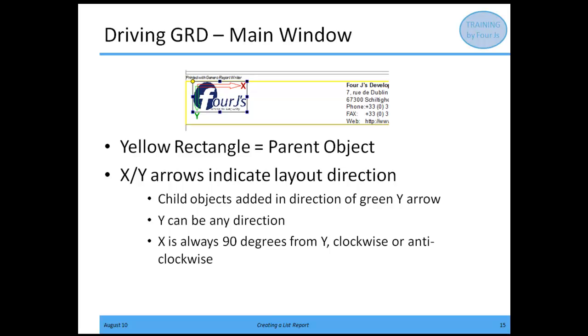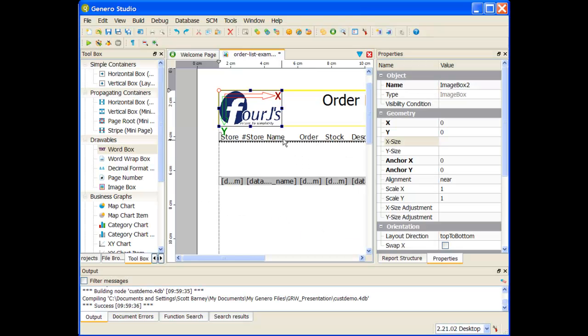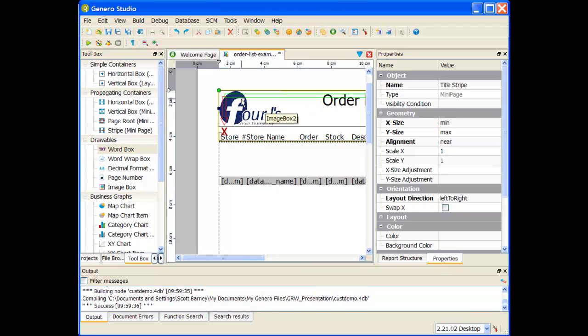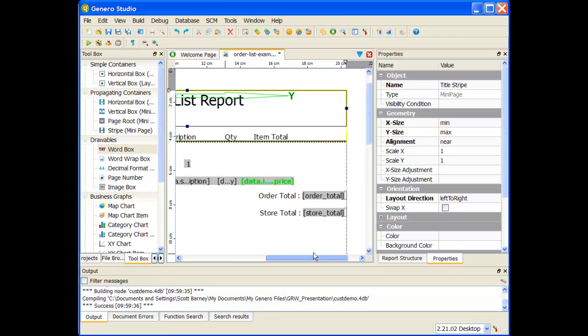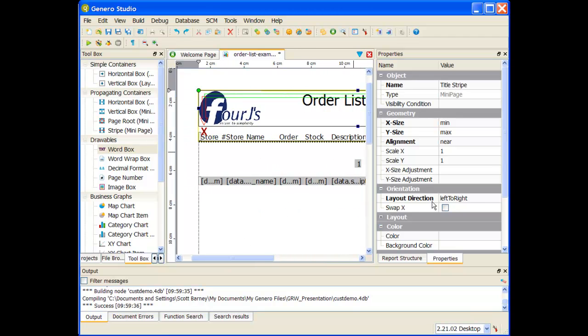And the X is always going to be 90 degrees from Y, either clockwise or anti-clockwise. So for example, if I click on this 4J's logo, what you can see is my X is going from left to right and my Y is going from top to down. If I click on the parent container, my X was going top to down and the Y is going from left to right. I would expect, and now I can see down here, my layout direction is left to right.